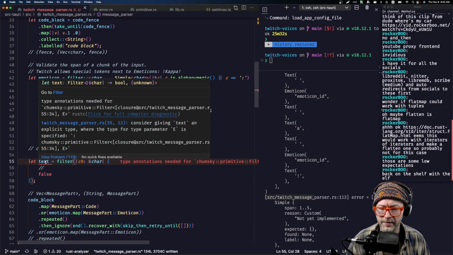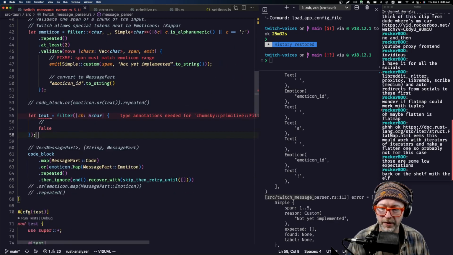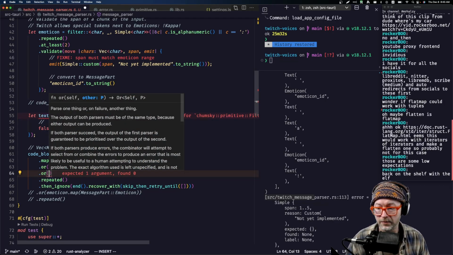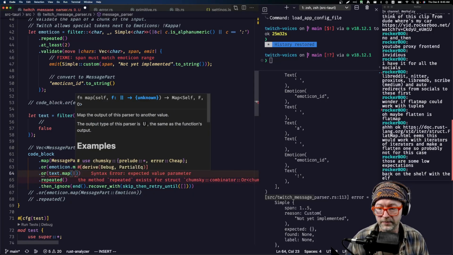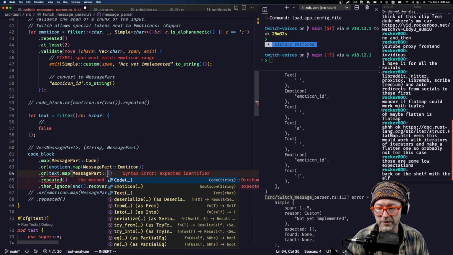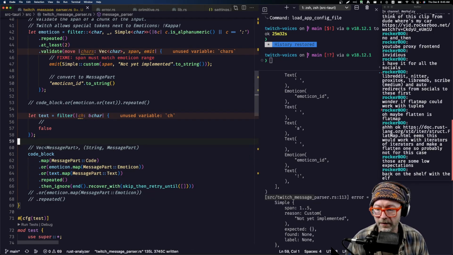Huh. I thought filter would... Is it because we're not using it? Or text. We'll map that to message part, text. Sure. And now it knows the type for it. CH isn't used.